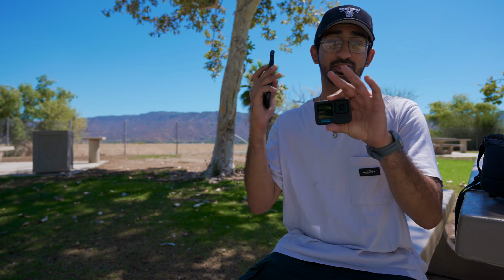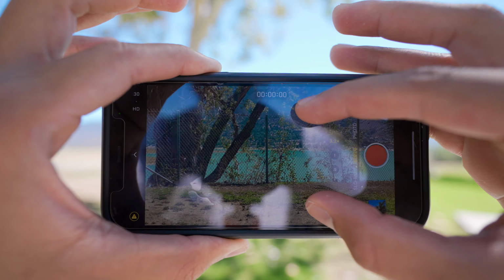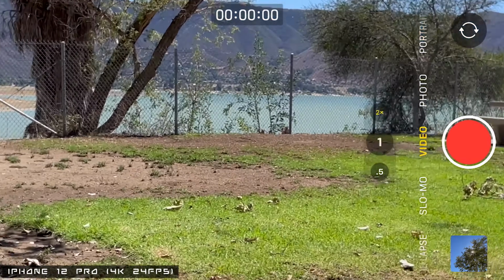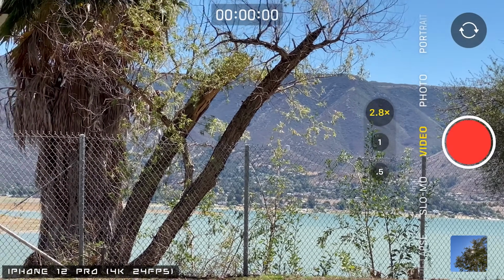While I was out here shooting, one thing that I realized that the iPhone clearly has over the GoPro is the fact that you can zoom in and out on your subjects. With the GoPro, you have that wide view, but that's pretty much all you have. So keep that in mind.